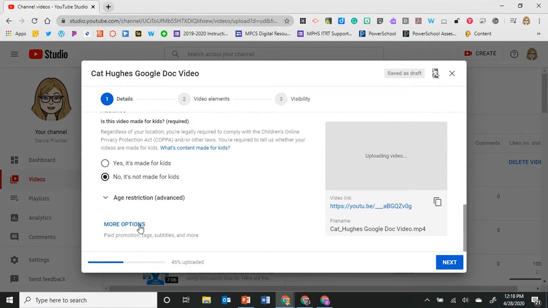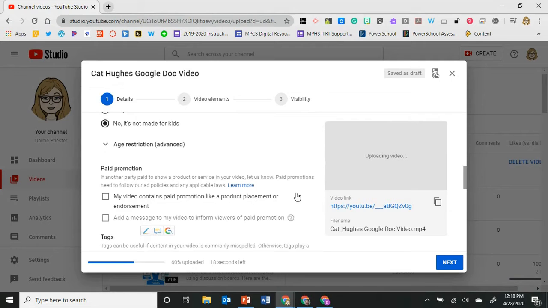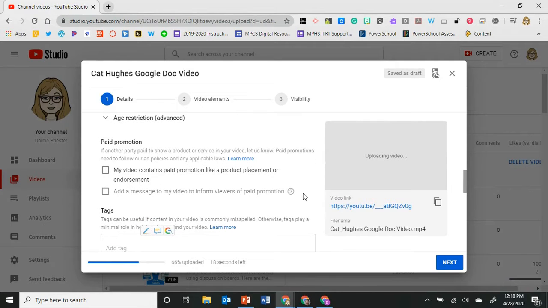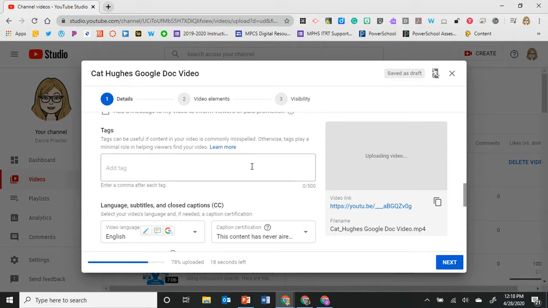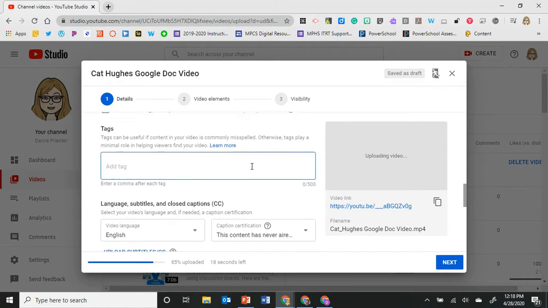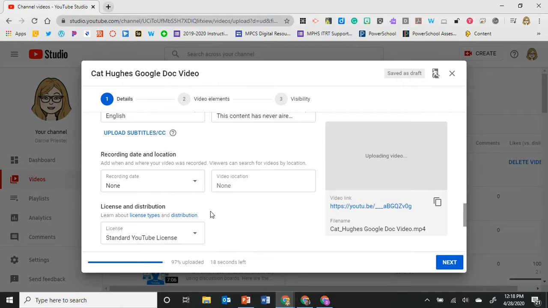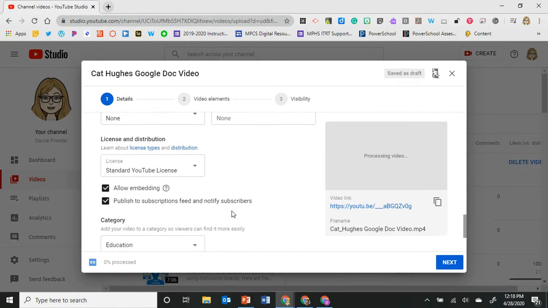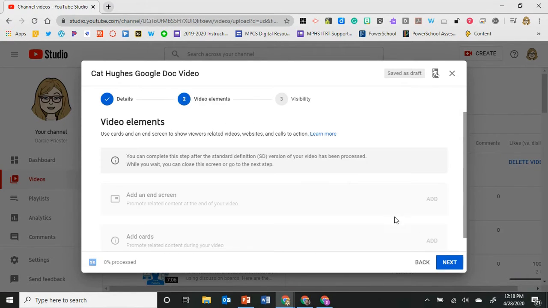Once you've made that decision, then click on More Options. This is where you can add tags describing what's in your video and determining the language of your video, adding subtitles, and more. Next, you can add some video elements. Most of the time, I think you'll skip this, but I do want to point out one special feature called cards.